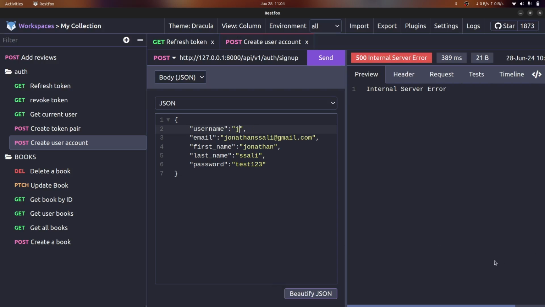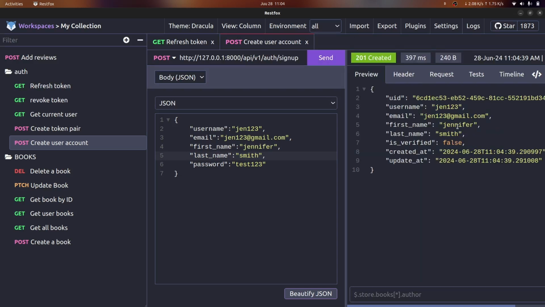Let's say this user is going to be Jennifer, and then we shall provide their email as, let's say, Jen123, and then let me actually also use Jen123 for the username, and then we can provide their name as Jennifer. So, and then their, let's say, Jennifer Smith or whatever name we may have.